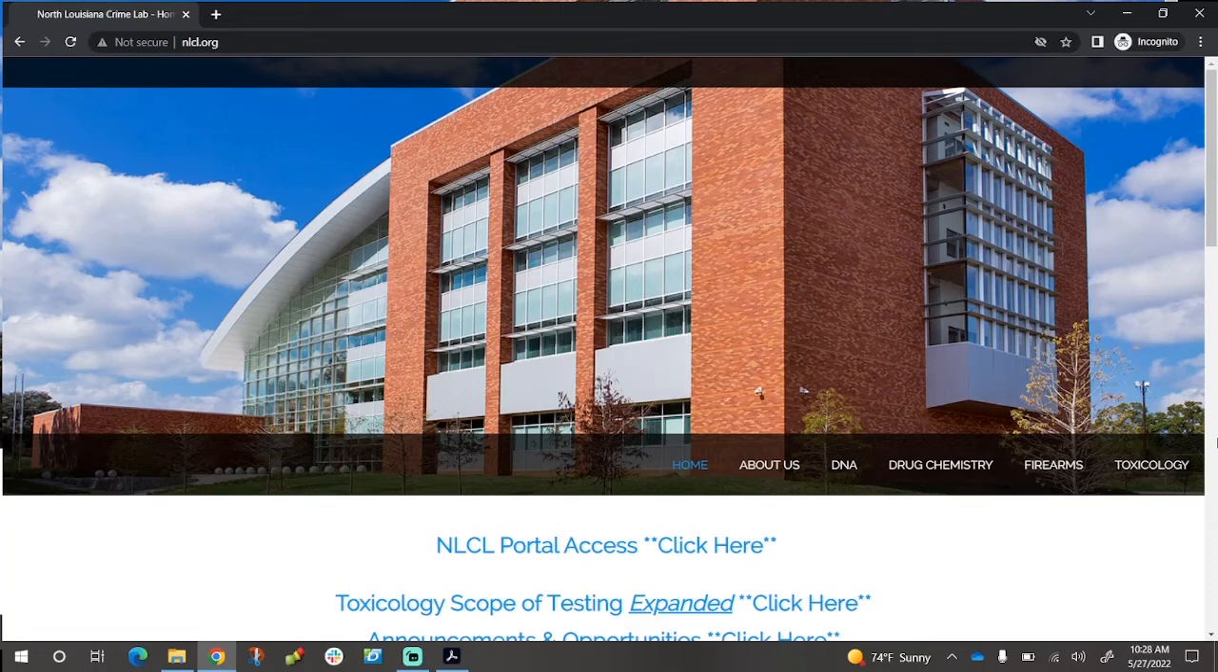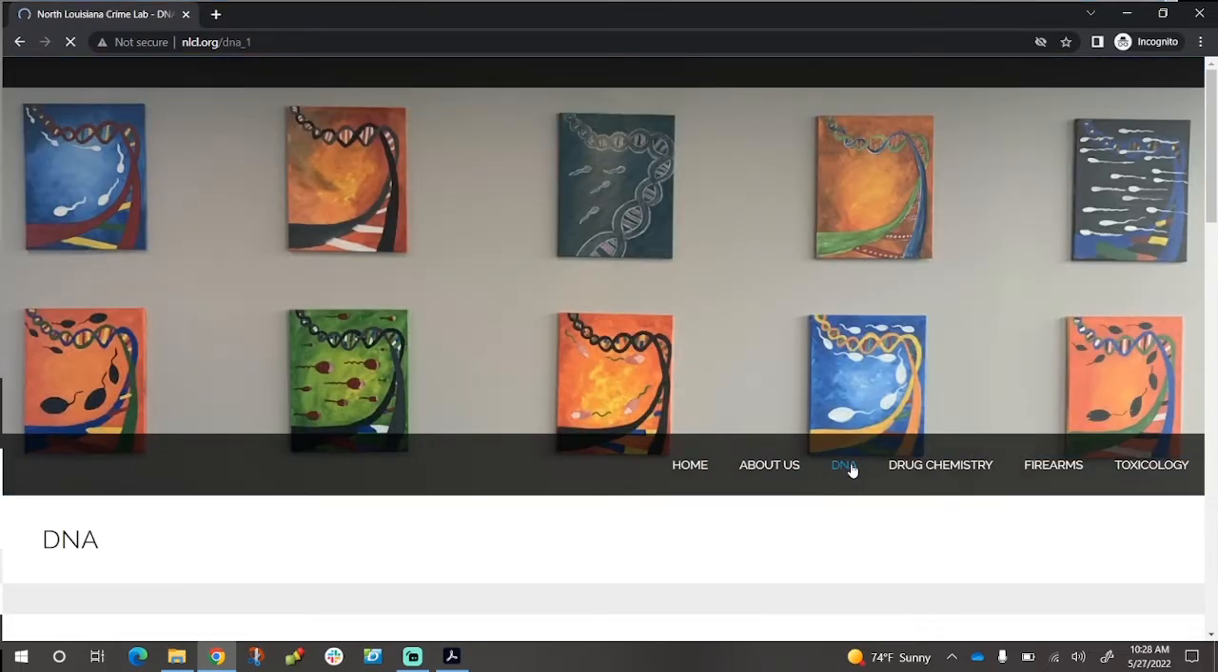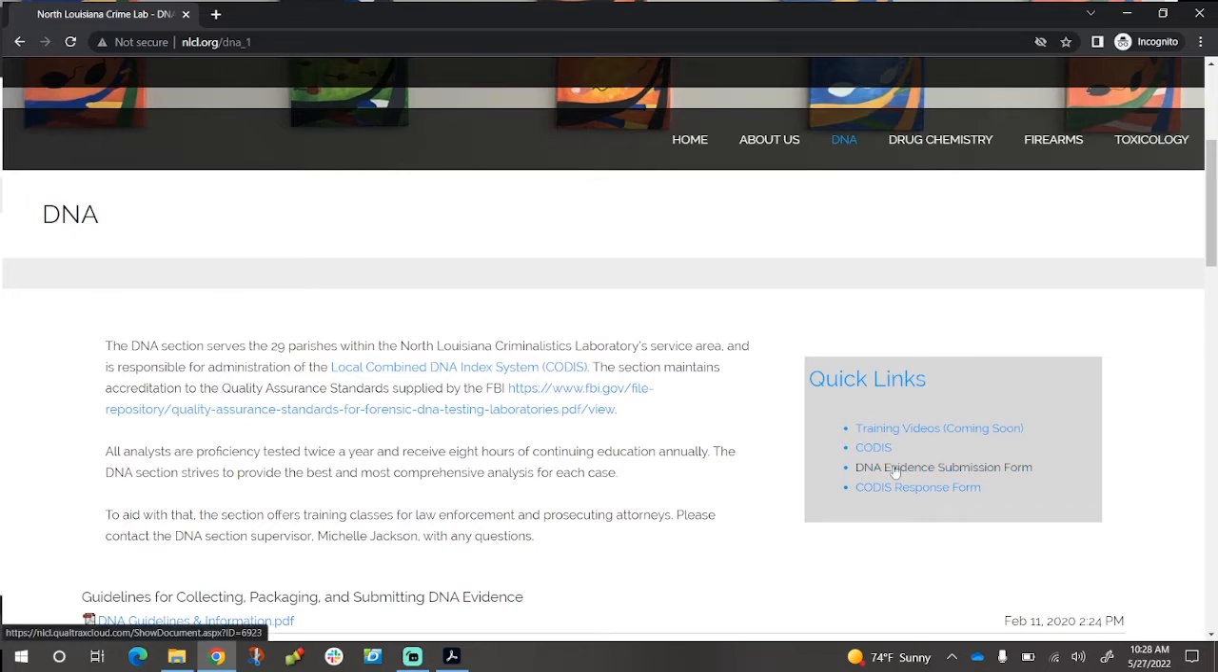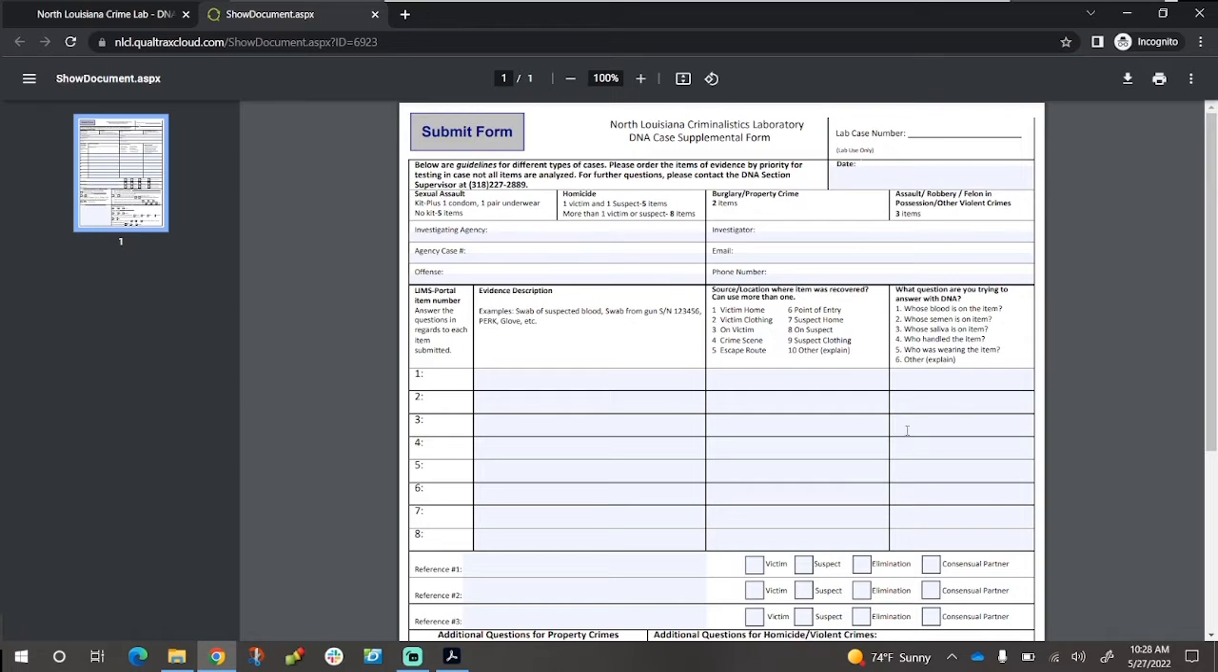This video is to go over how to properly complete the DNA case submittal form for DNA analysis cases. To access the form, you'll need to go to the NLCL website and click on the DNA tab. The submission form can be found under the quick links as the DNA evidence submission form. This form will open in a new tab.